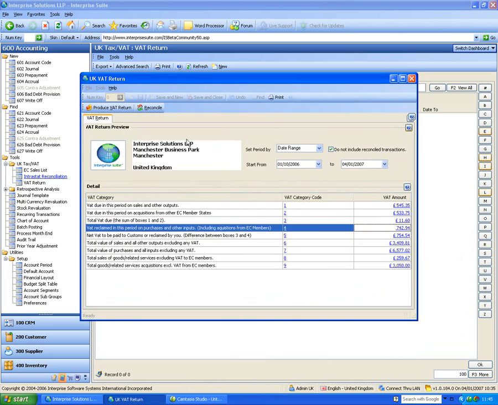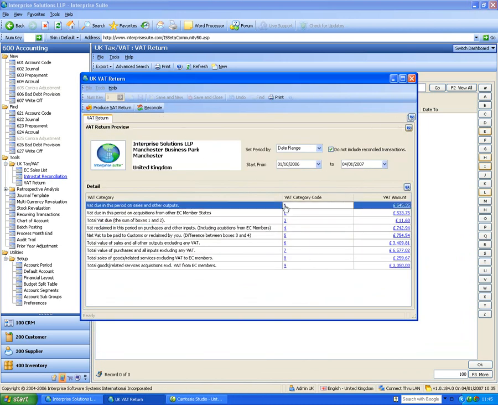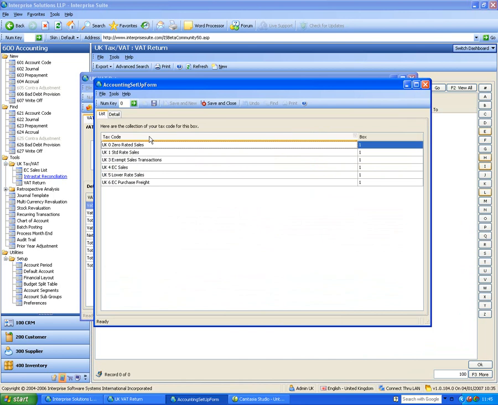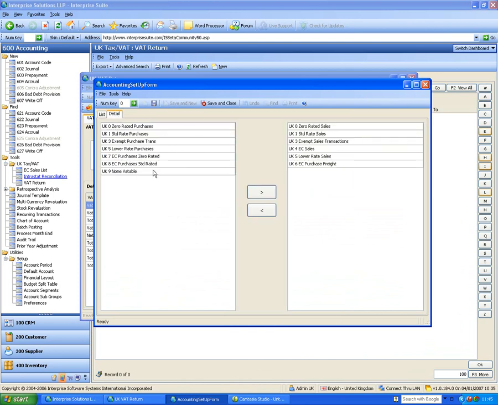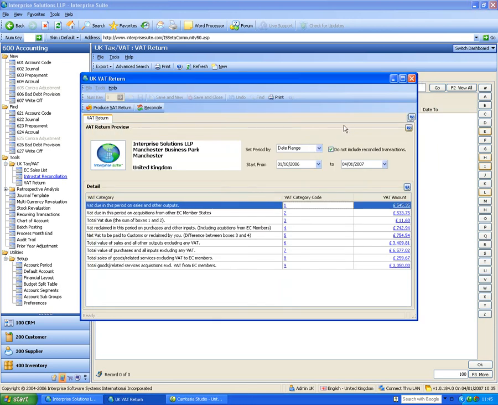Okay, we haven't hard coded any of these boxes. And what that means is you can actually decide which tax codes that you make up go into each box.